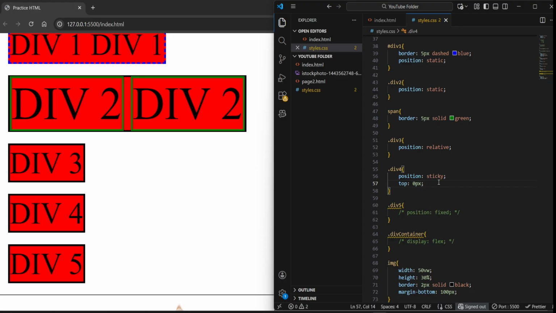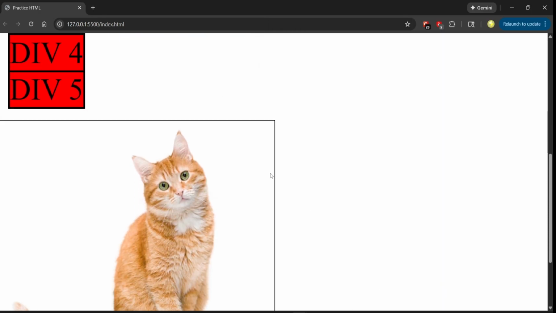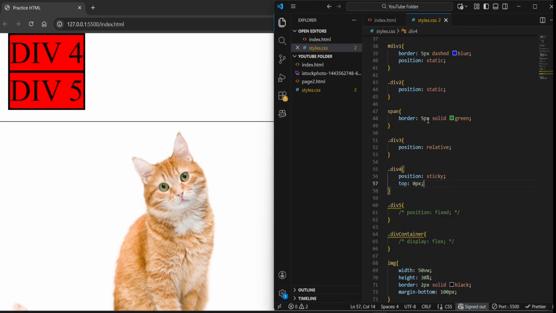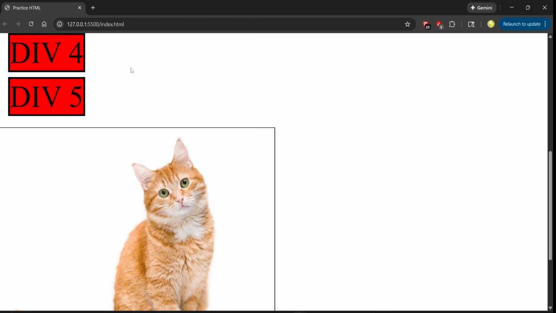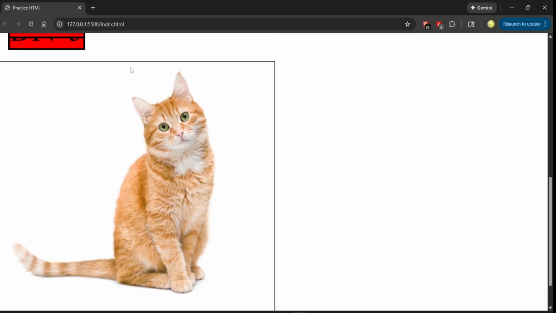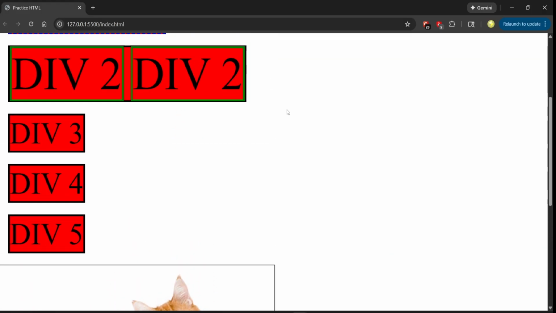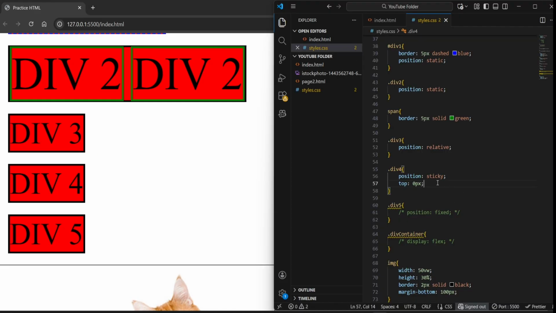So what happens is when you give something position sticky, it will act in place at first, but then when you scroll past it, it will apply the top, left, bottom, or right, whatever you give it, to the element, and it will stick to it while you're scrolling until you scroll past its container. Then it'll go back into place. This is mainly for nav bars, but it could be used for other advanced things.